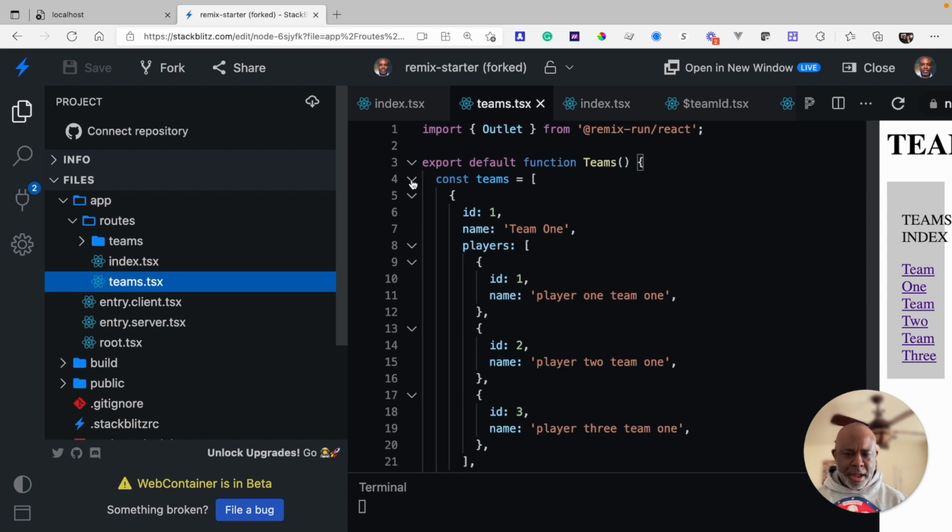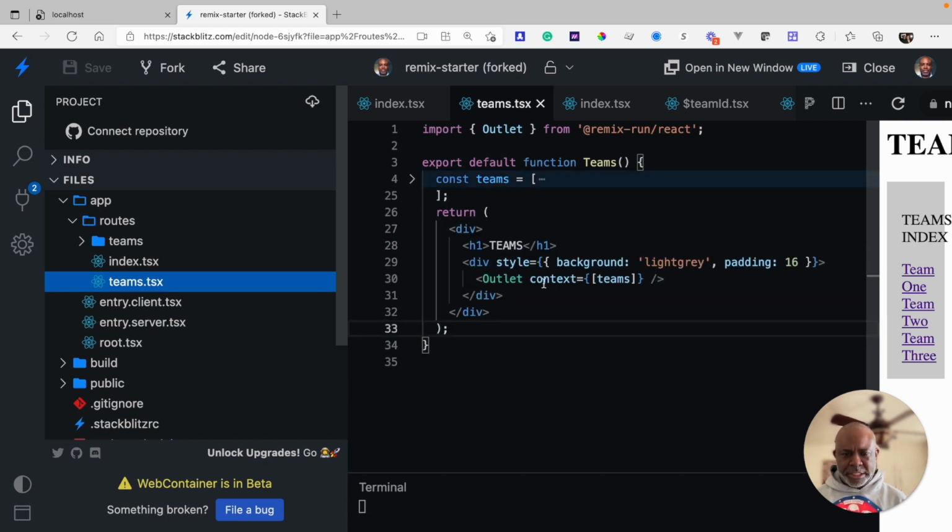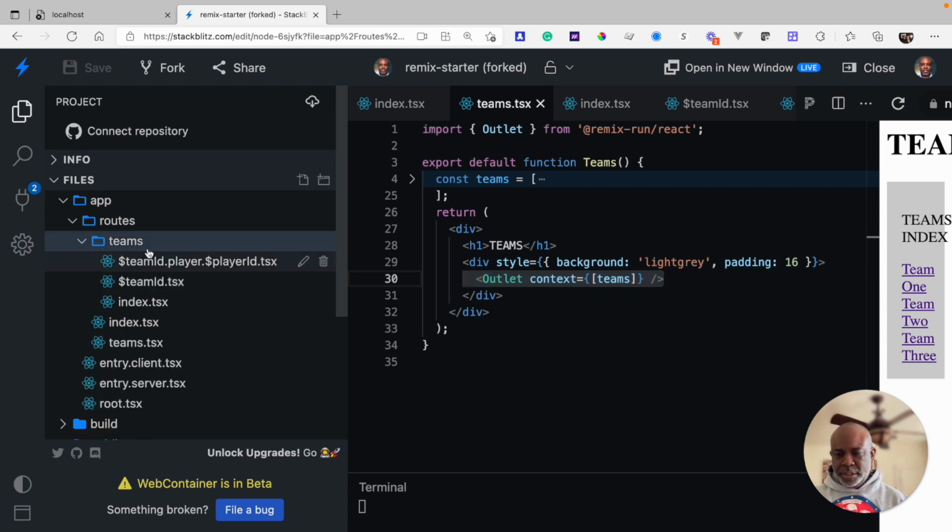And at the top, for now, I just have all my data stored at the top. Like I said in the follow-on video, I'll move this to Prisma and I'll do a couple other things. So I'm passing my teams down using the context on the outlet. And then this is my outlet where basically every one of these routes in this directory will be rendered through this outlet. And this top level component teams will stay consistent.